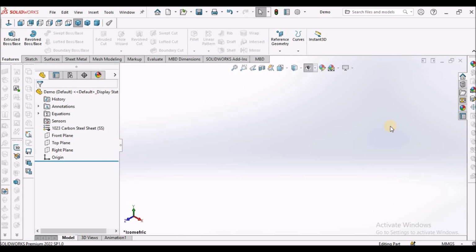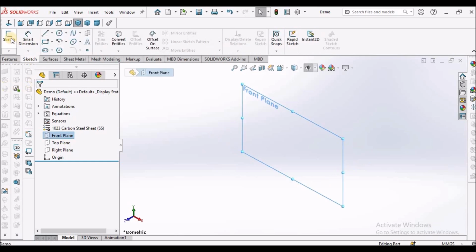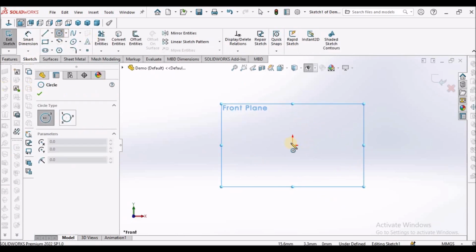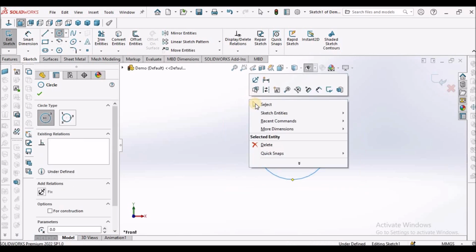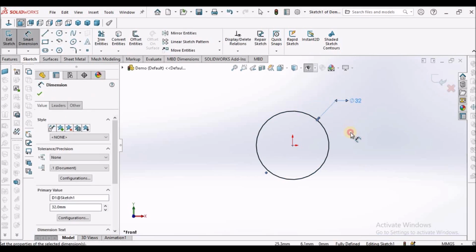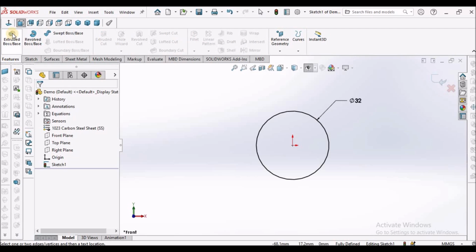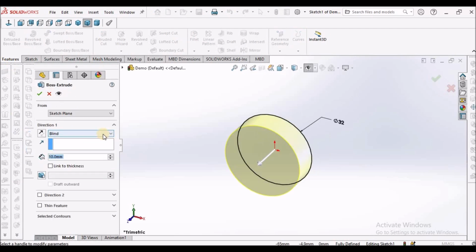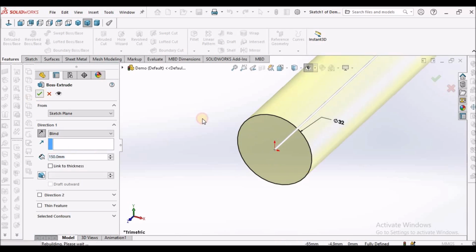I've taken a Solidworks file, select the front plane, go to sketch, draw one circle, diameter is 32, select the feature, and length is 150.